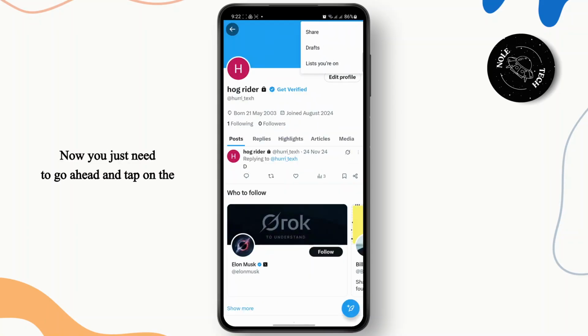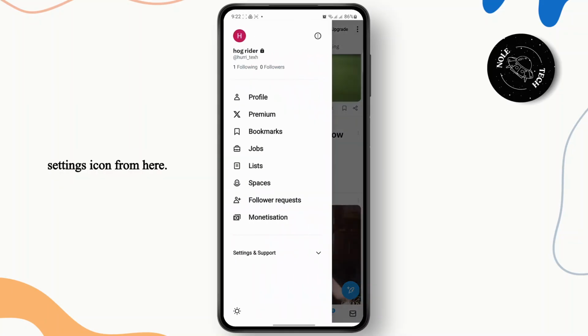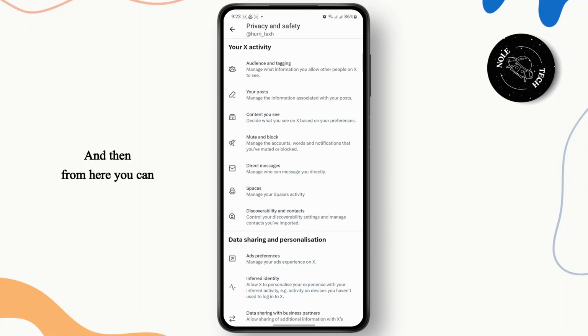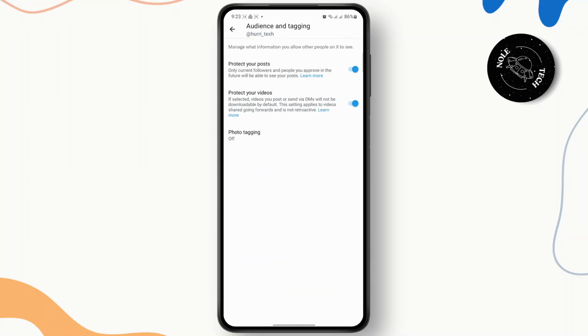Now you just need to go ahead and tap on the settings icon from here, tap on settings and support, head over to settings and privacy. The other thing that you can do here is click on privacy and safety. And then from here, you can tap on audience and tagging. Then from here on out, just make sure that these two options are turned on.